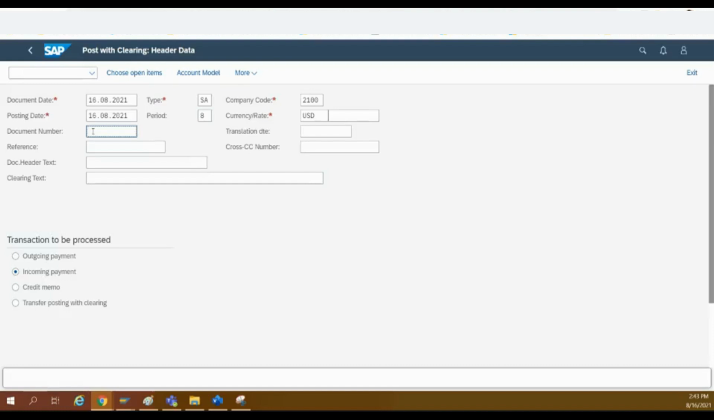Document number would be what? Document header text field. Yeah, here. Transfer E to A. And document number would be what? Do you enter it or not? No, this is the generator. Gotcha. Okay. And then select the last option, transfer posting with clearing.